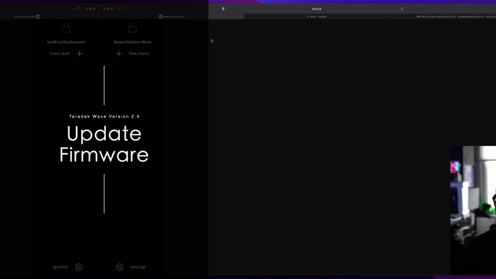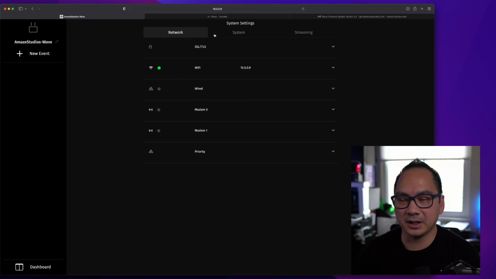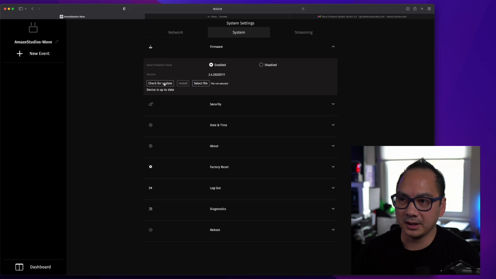Switching over to the Teradek Wave, I've connected the Wave to my network. And over here, if we take a look at the settings, if you haven't updated your firmware, and you want to update the firmware through the UI, through the browser, make sure you're first connected to Wi-Fi, and then you can get the IP address. And then go to the system here and click on firmware. And then simply click the check for update button. And you can see that my device is up to date. I have version 2.4.2022.01.11, and that's already enabled.